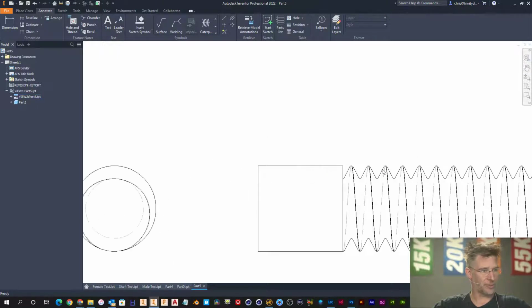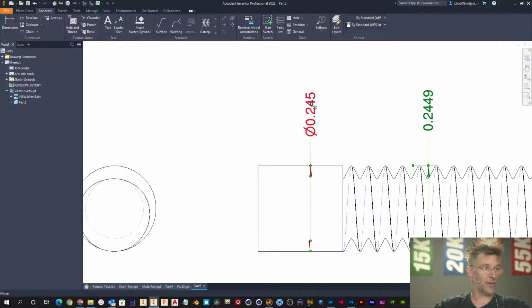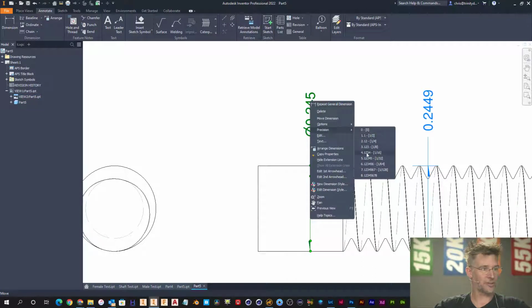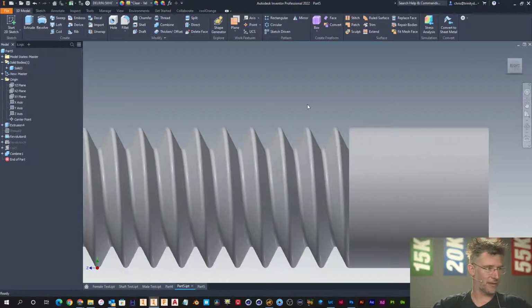What we'll do is put a dimension here, and we're going to get the 245. Then we also grab a dimension from here to here, and you're going to see that we also get the 245. So we know that these dimensions are the same. If we change the precision on this one out to 4 places, it's 2449. If we change this one out to 4 places, 2449. So that's what we want, and that's what we've mimicked over here.